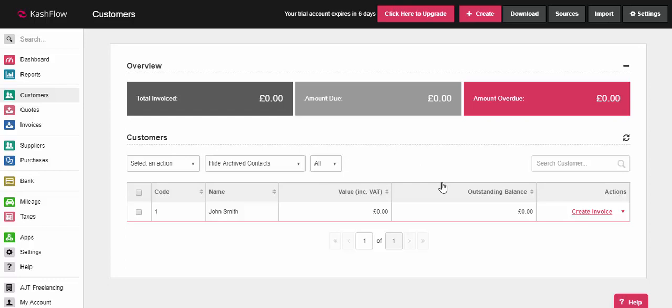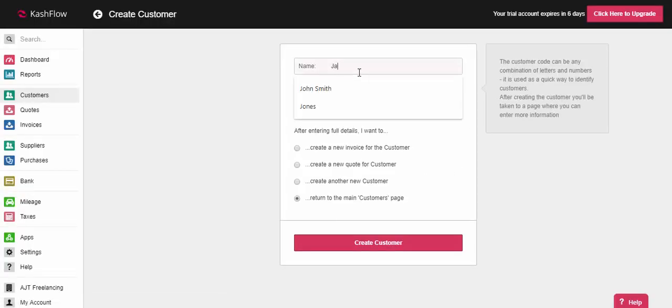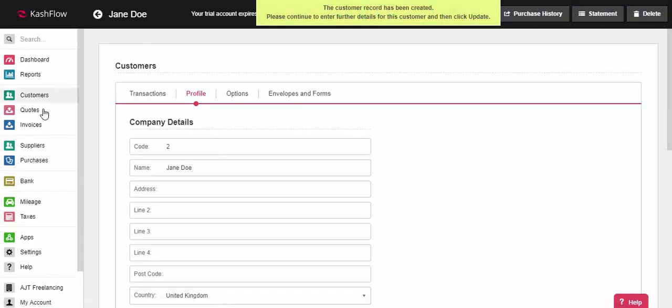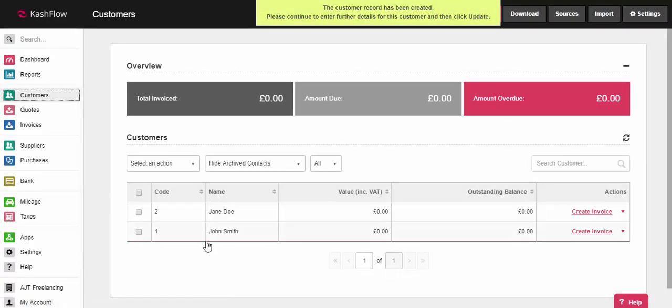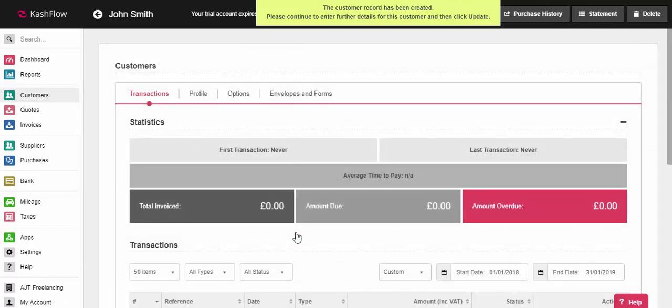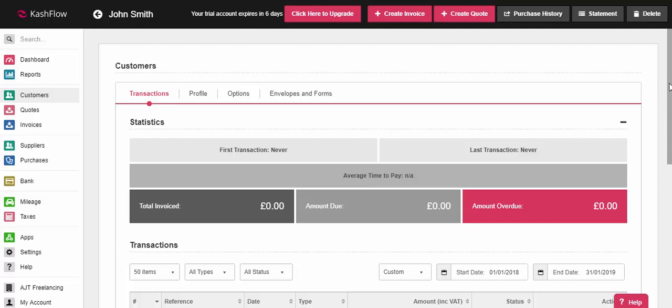Then to create another customer, just hit the Create button at the top of the screen now and follow that process. And again, you can override the code, hit Create Customer again, and we'll see that on the left hand side of the screen now I've got my two customers listed. You can just click into a customer record and start filling out other information.